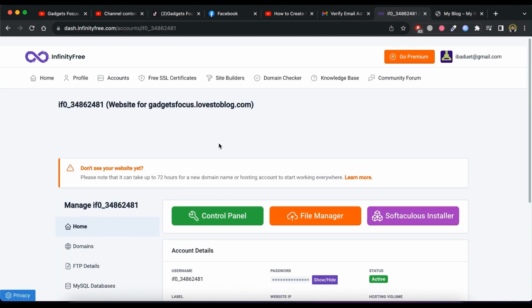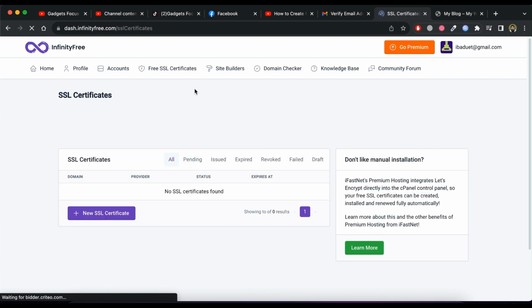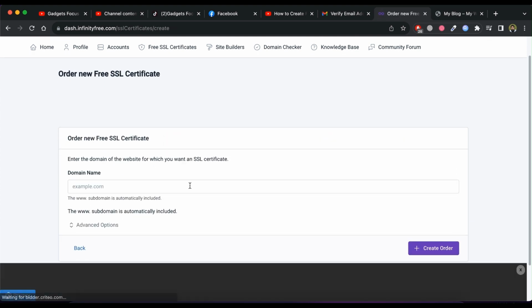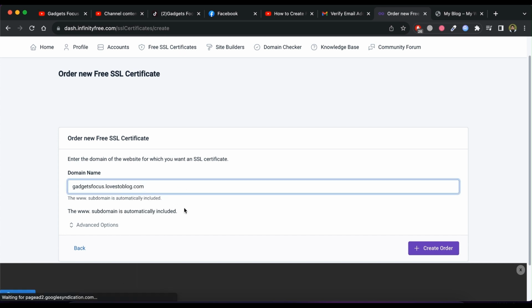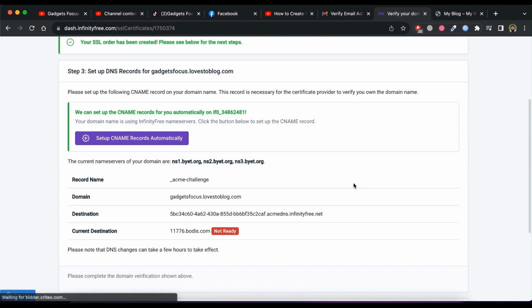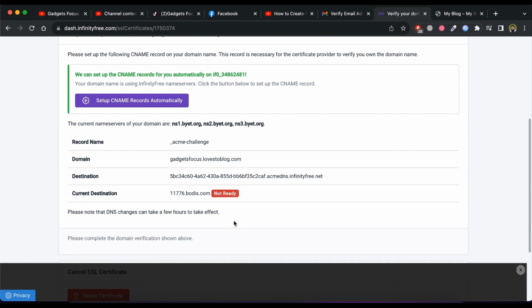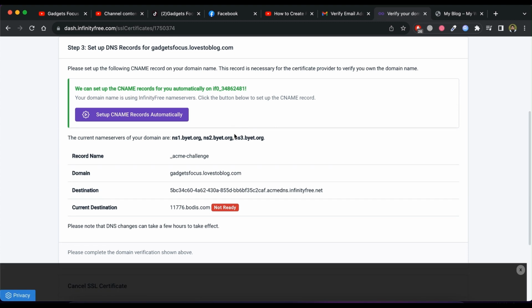Now apply for a free SSL certificate by clicking the free SSL certificate tab. Click on the new SSL certificate button. Enter your domain name and click on the create order button. Now we need to set up a CNAME record to verify the domain. Click on the setup CNAME record automatically button. The CNAME record has been added.